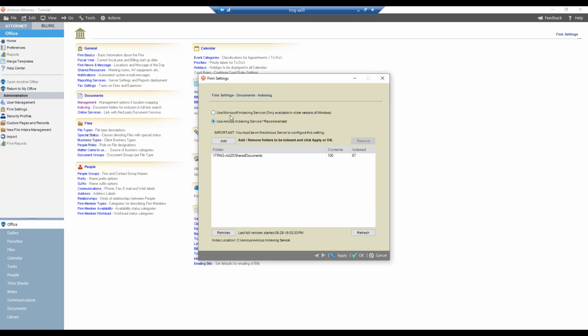Now you'll see you've got the two options here: use the Microsoft indexing service, which again is available only in older versions of Windows, or use the Amicus indexing service, which is recommended. So we would select the Amicus indexing service, if it's not already selected, of course.